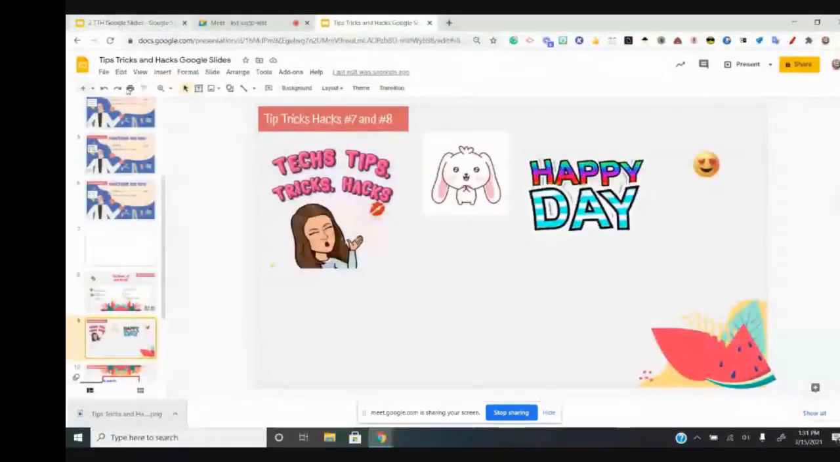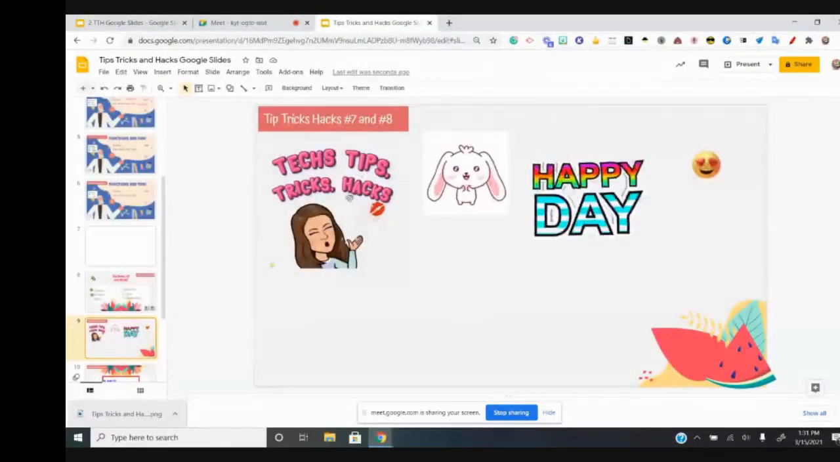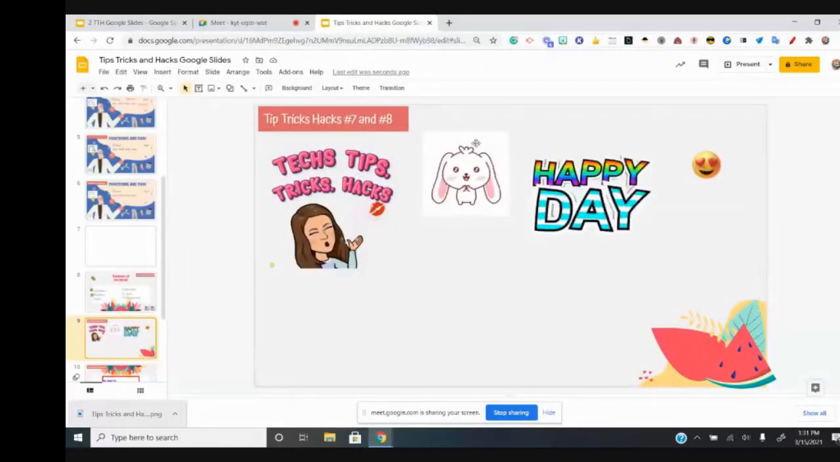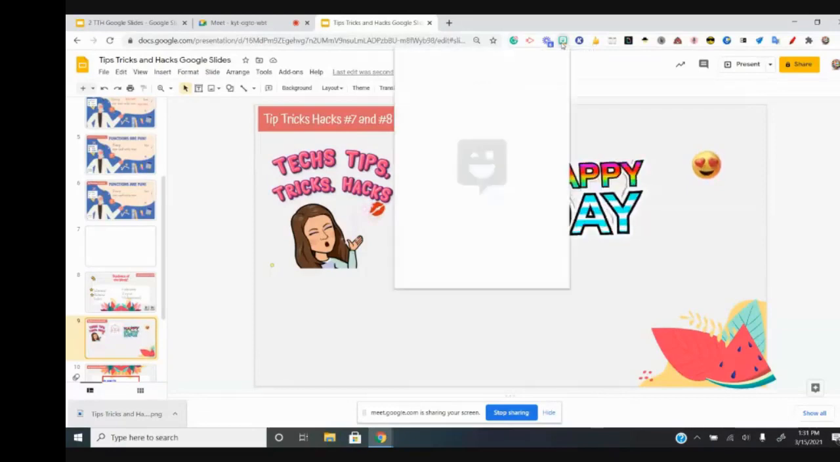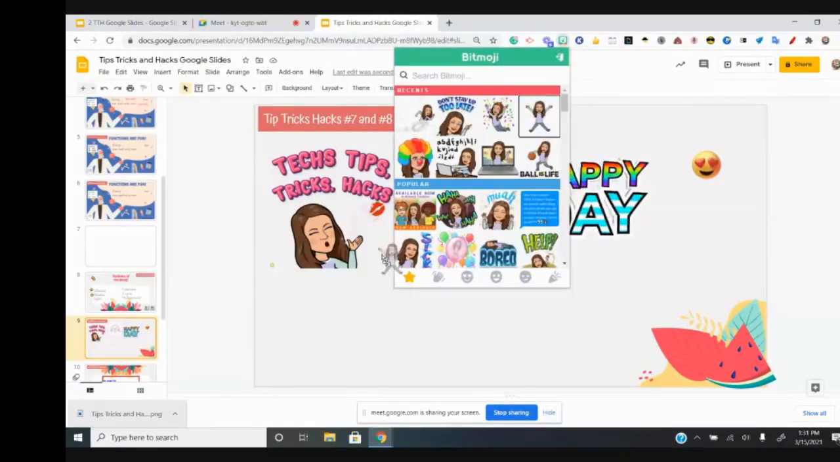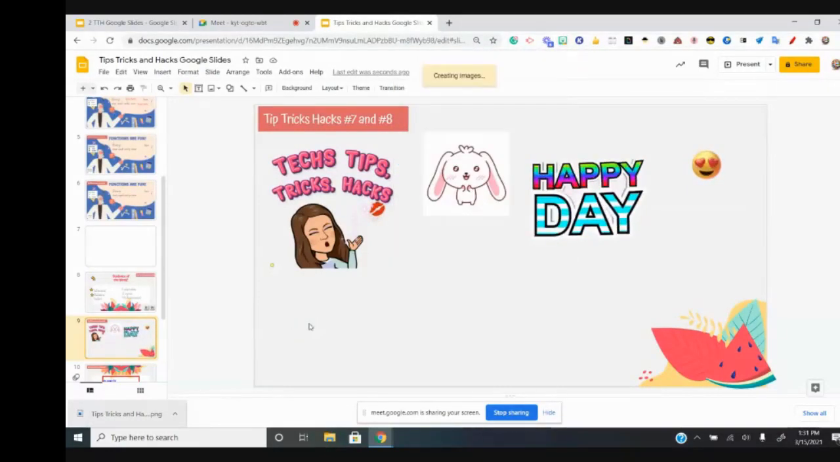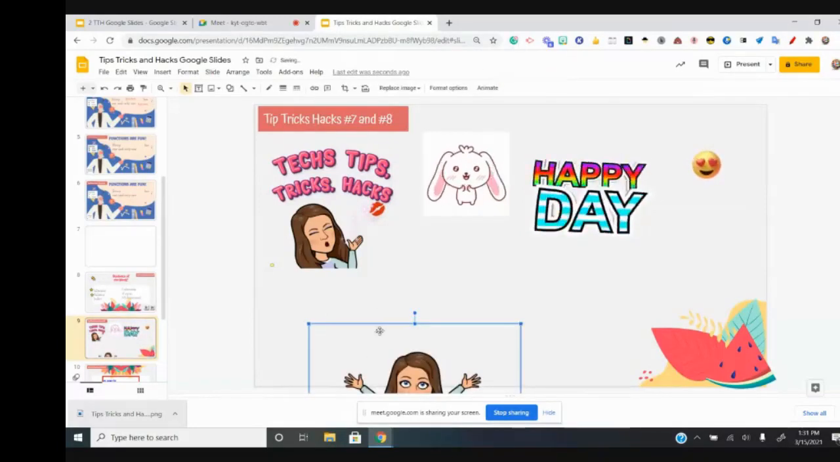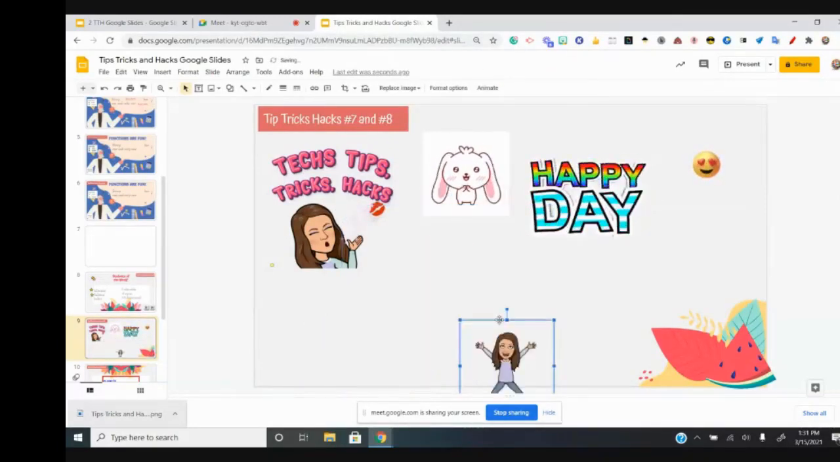The next hack is using Bitmojis and Giphys on your Google Slides. It's as easy as, if you have the Bitmoji extension already in, go up here and click, and then pull in any Bitmoji you want, just like that, from the extension, and then all you would have to do is arrange it to be wherever you want.